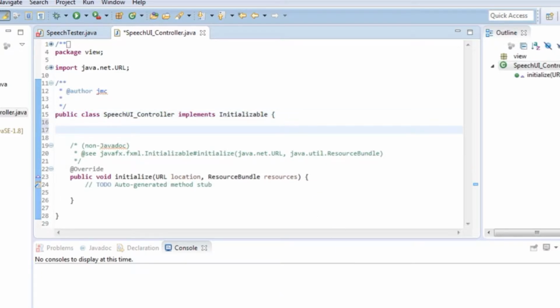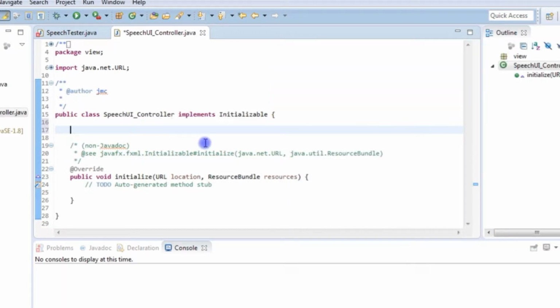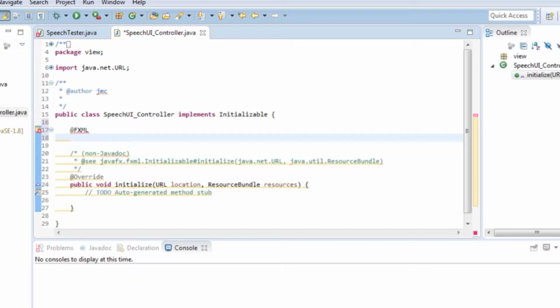Now, if we go back to our application here, we have a number of fields. We've got the voice field, the pitch field, pitch range, all of these fields, all the way down to duration stretch, even text to speak, are fields where we can enter information. And the one over here, this grey one, is the one where we populate information. So what we need to be able to do is gain access to these fields. And the way you do that is use an @FXML tag. And then you create a field.